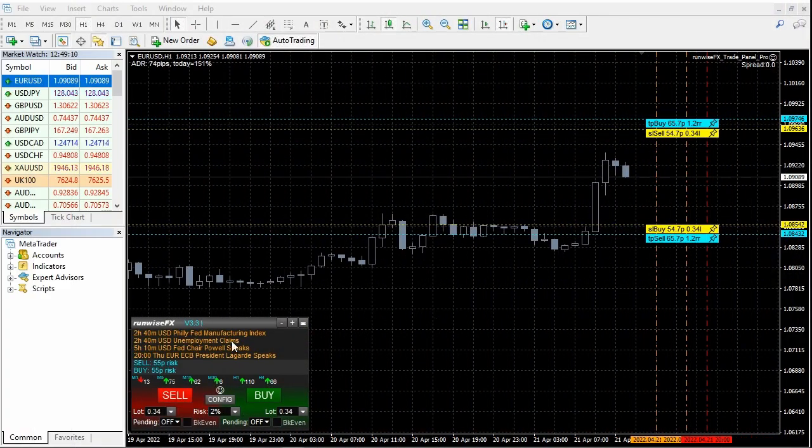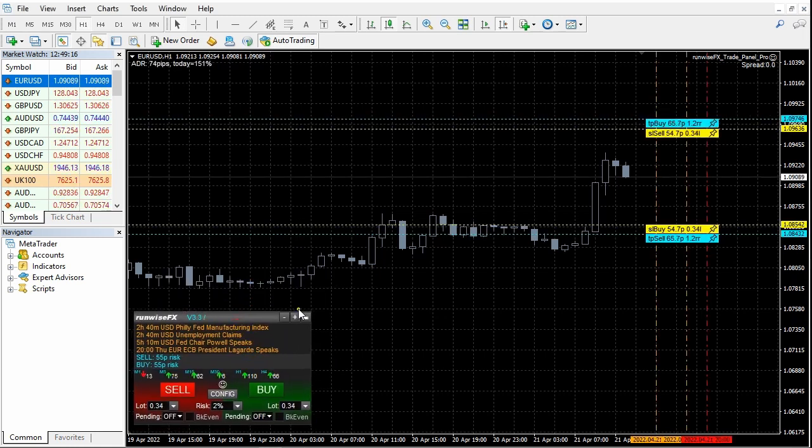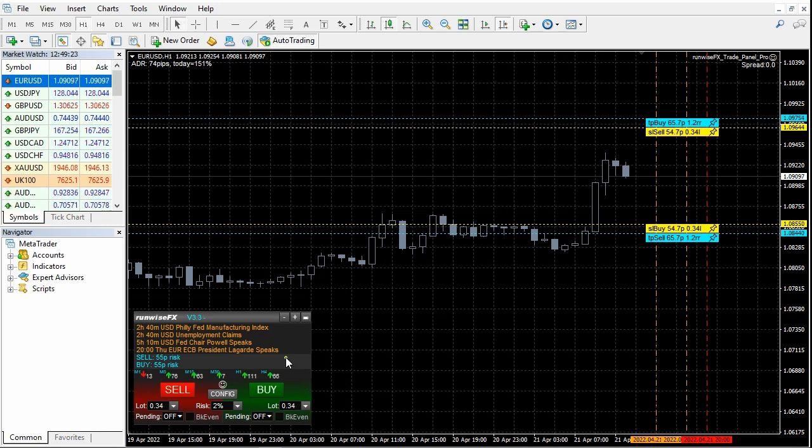Okay, so we've got the panel running on the chart. You can click on it and move it around on that title bar. We've got some buttons as well just to make it bigger or smaller. We've also got a minimize button, if you'd like to make it a bit smaller.